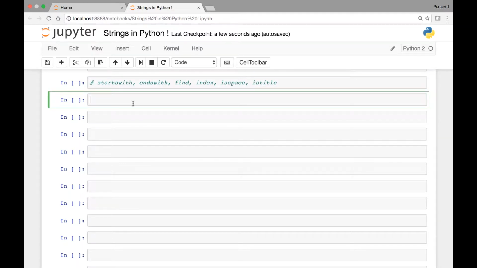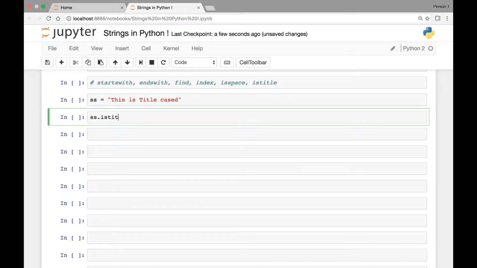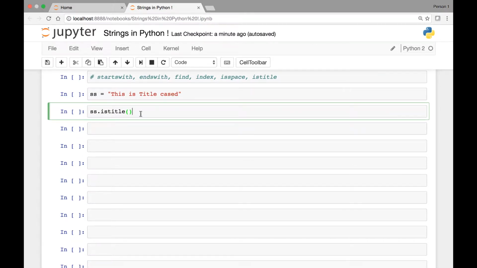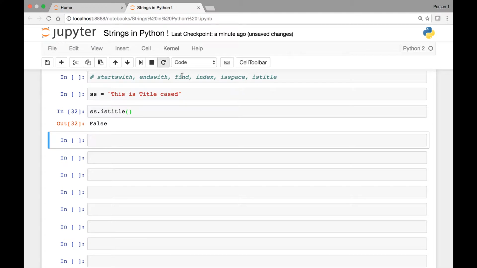Let's start with the istitle method. This method will return true if our string is title cased. Let's say we have a string and save it in a variable ss. This is title cased. Let's say this is our string, so we can call the istitle method on it, and it will return true if the string is title cased. If we run this, we'll get false since it's not title cased.